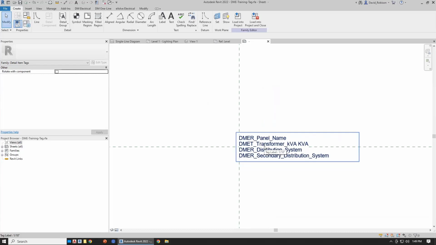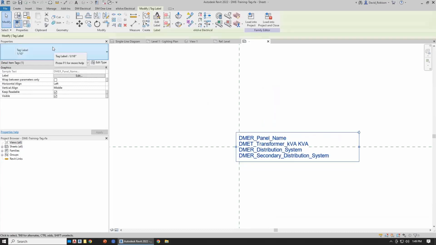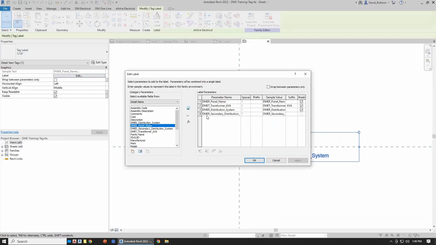We've got this text. So this is a tag label that we've defined using Revit. So if you want to change your text styles or other things, you need to go into your detail item tags and modify them here. We ship with everything at one-tenth inch text. That's what we have by default, but you can modify that. You run edit on label, and this is where you define the parameters that are being used.